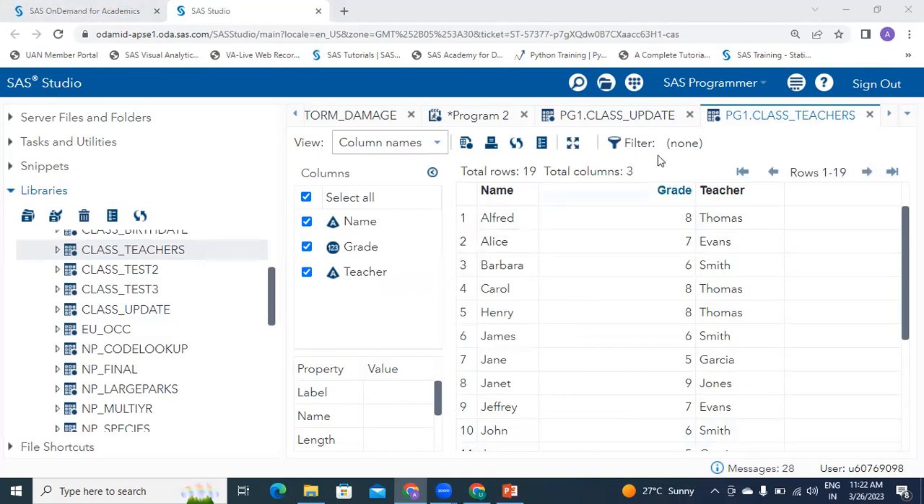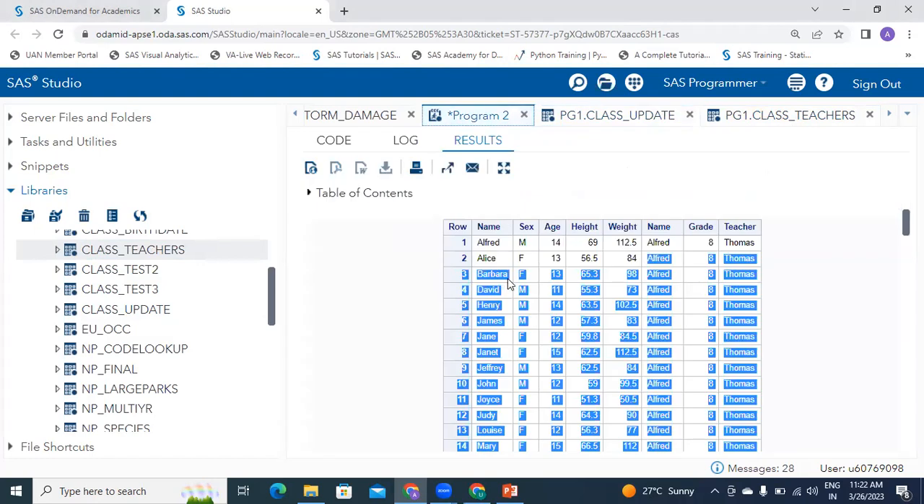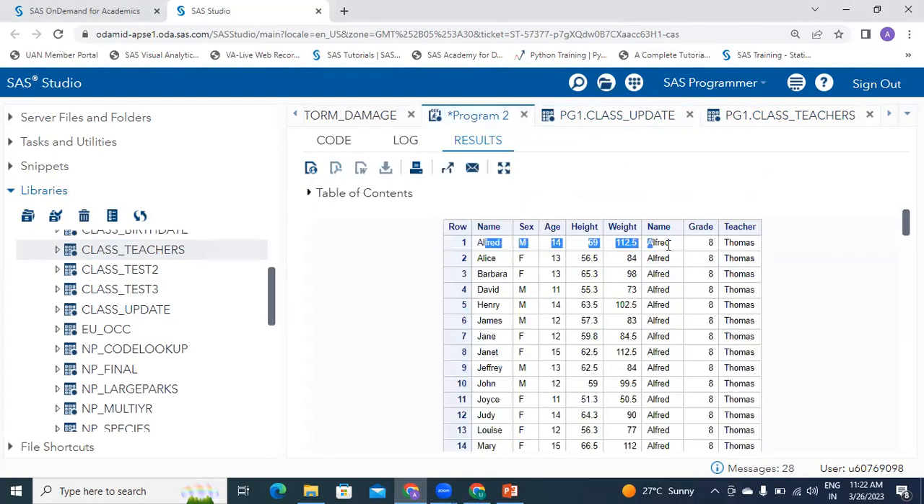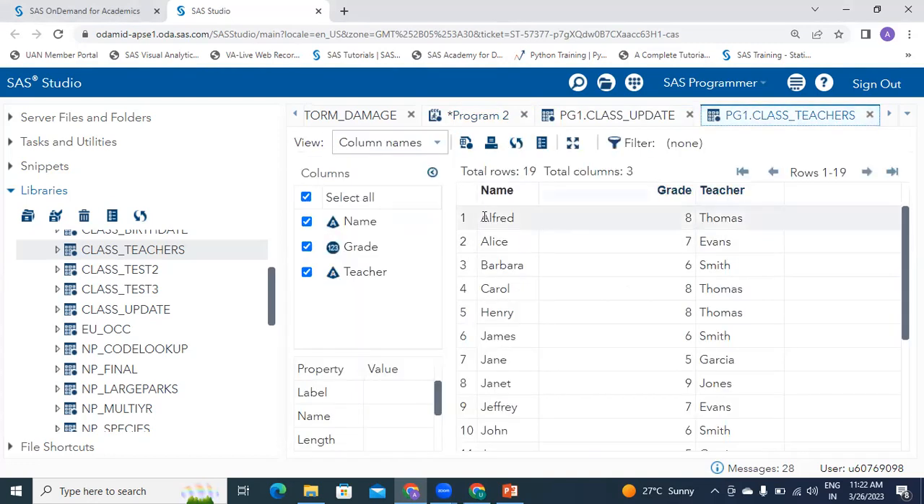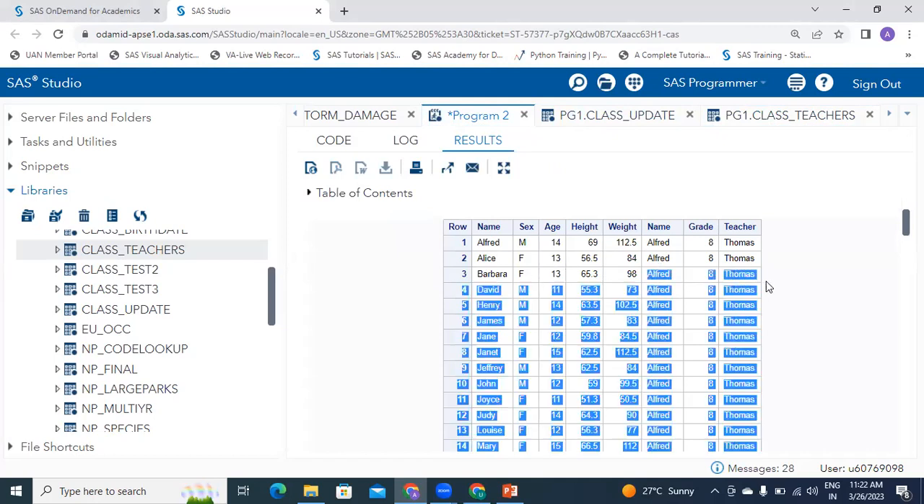All right. So observe this. Teachers has 3 rows, 3 columns, and look at it. It has Alfred, Alice, Barbara. This is the grade. Update also has Alfred, Alice, Barbara, but this is the value. But when I have written the code, I get this result. Alfred with the first row from your update class is good. Alice from the second table is good, but again I'm getting the first row from the second table, which is teachers. See, Alfred's grade is 8, teacher is Thomas. The result is again Alice is combining with Alfred. Barbara is combining again with Alfred.